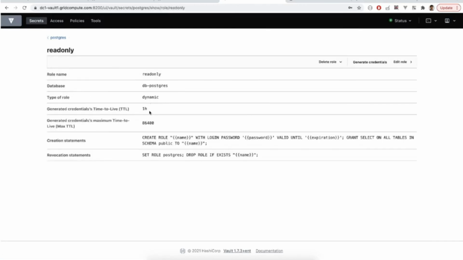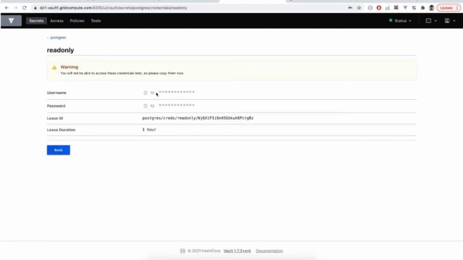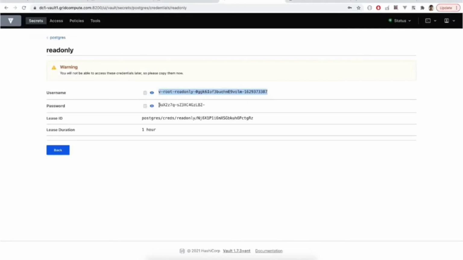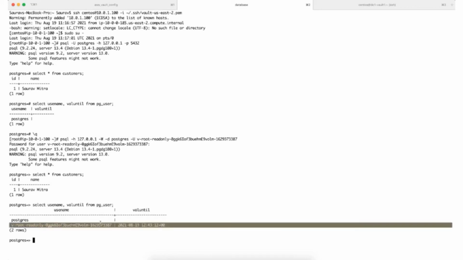Let's generate the credential and log in with this user and see that Vault is able to create this dynamic user on demand. So this is the user that has been generated by Vault. Let's log in with this user and the password. Yeah, Vault has created this user for us. So let's check in the customers table, and when you check the PG user table, you see that 2 users have been created and there is a validity expiry, or the TTL time, after which the user will be removed.